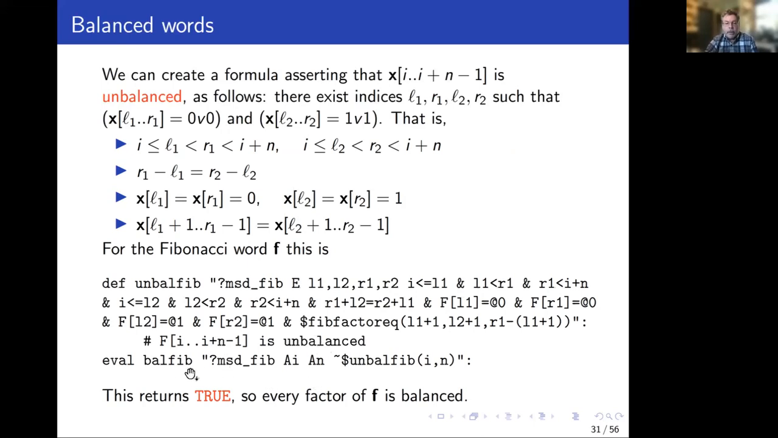And then we can just make the assertion that for all I and for all n, every factor is balanced. And of course, this is well known to be a property of the Fibonacci word, and indeed any Sturmian word, but Walnut tells you, yeah, this is true. So every factor is balanced. This only worked because we had a first order characterization of this property.